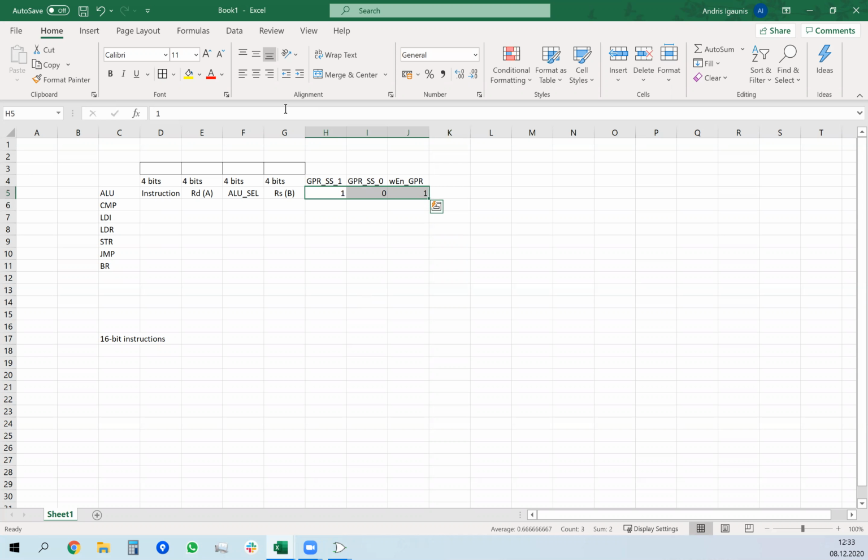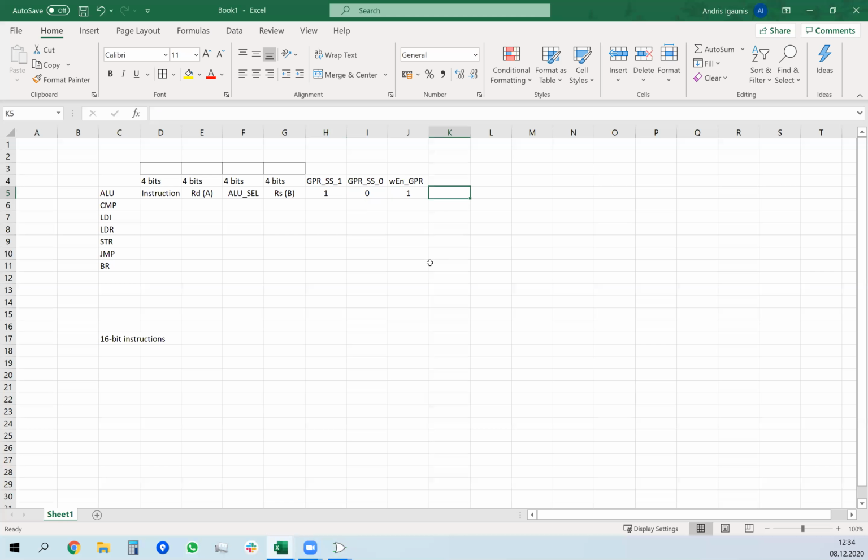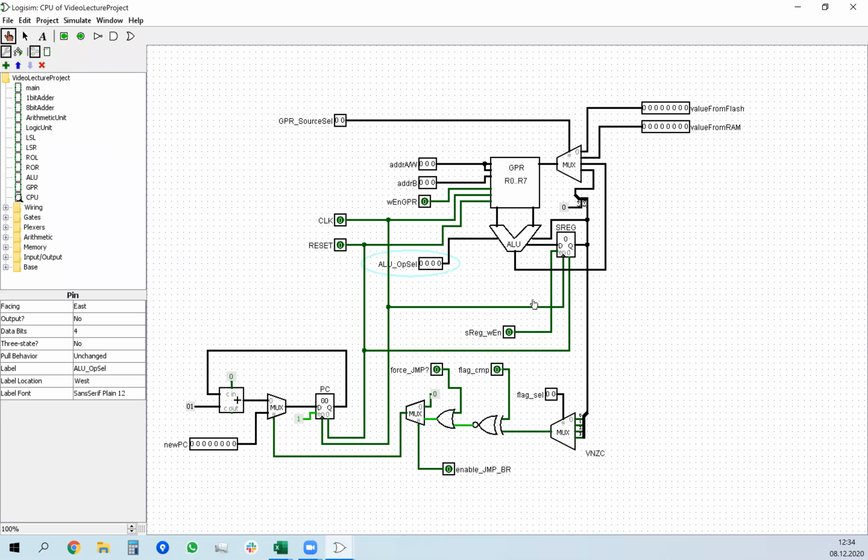And I will center these as well so that it's clear. So general purpose register source select for arithmetic logic unit instructions is 1, 0. Write enable signal is high. We want to write the result into destination. Let's check out what other signals we have. Arithmetic logic unit operation selection is already determined by the instruction and read directly from the instruction, so we don't touch that. Then we have status register write enable bit.